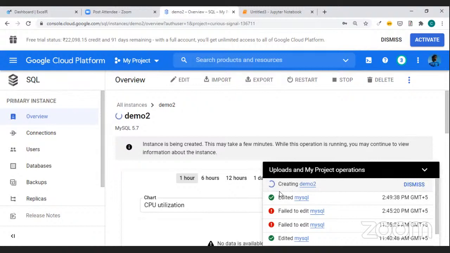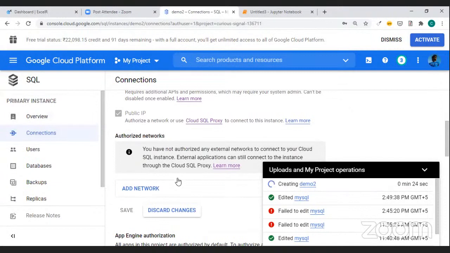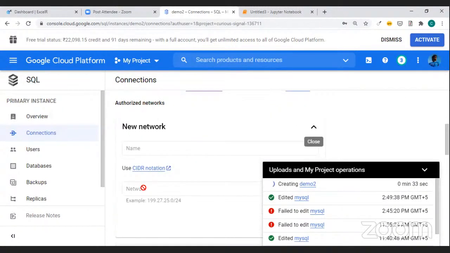So once this particular instance is created, what you need to do is just go to connections. Anyway, I think it is still taking time, but no problem. Once this is created, you just need to click on add network.